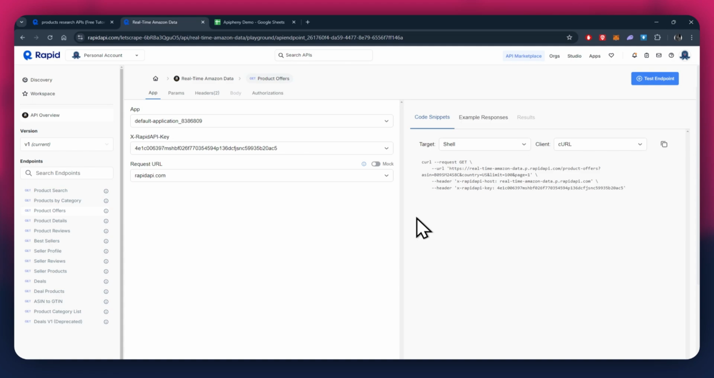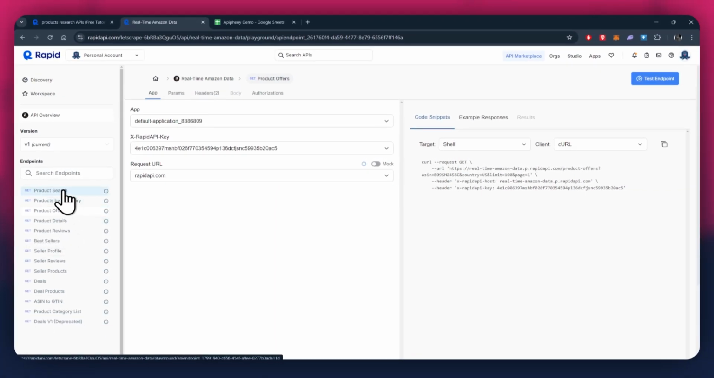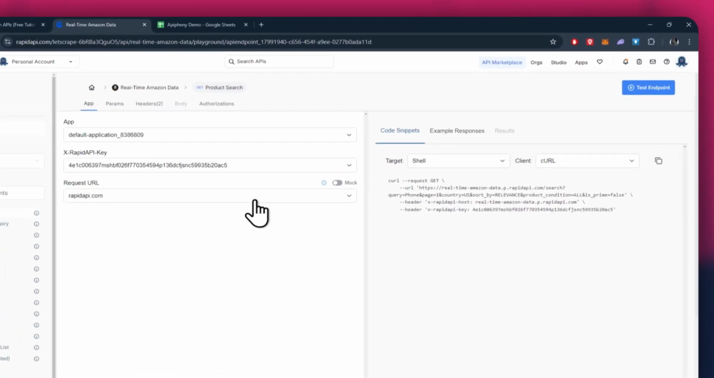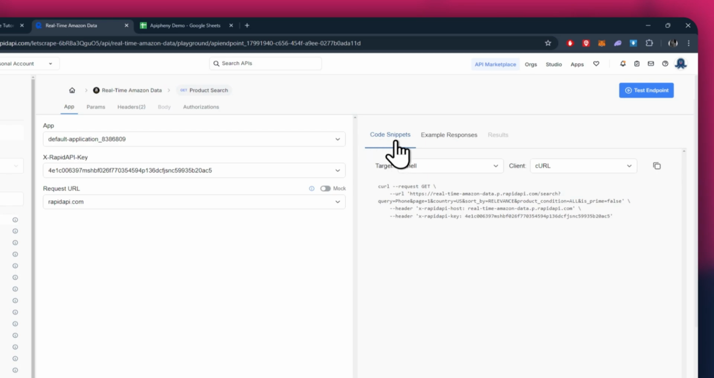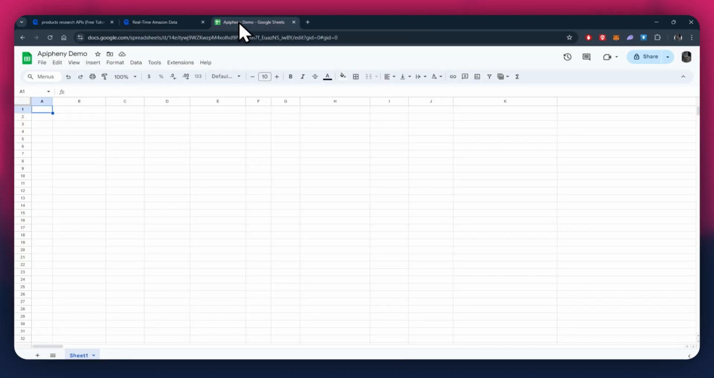Now, the next step is to select the target endpoint. In this API, there are various endpoints available and you can choose any one of them, but if you're integrating a different API, then the number of endpoints may differ. After selecting a specific endpoint, get to the Code Snippets section at the right side and make sure to select Shell and Curl in the Target and Client fields respectively, as this snippet helps in getting the header keys easily. Now that you've got RapidApi set up, it's time to move on to Google Sheets.